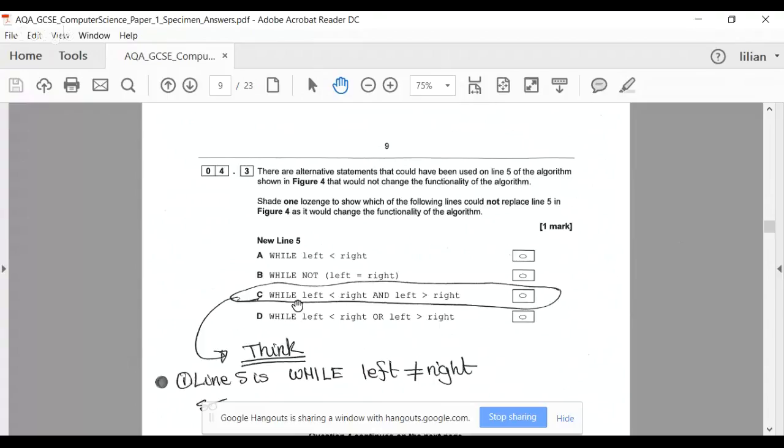Well, it would be line 6. Why would that change the functionality? Well, you've got the statement left not equal to right. Write the statement out again here to see what we're talking about.